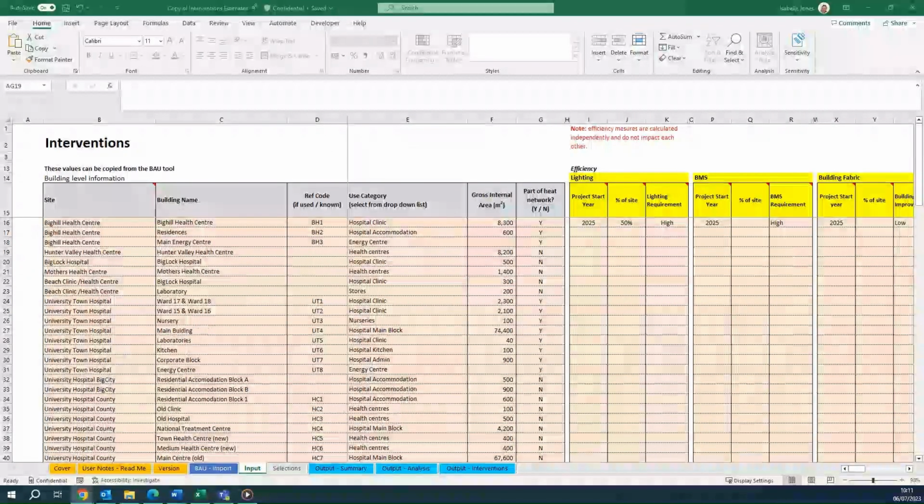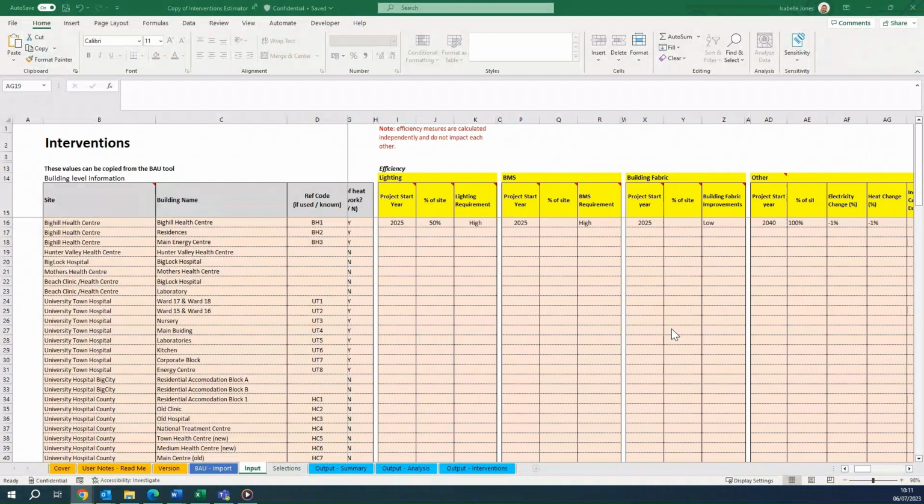Then you can start to apply interventions to your buildings or sites across your estate. And using the project start year columns, this allows you to phase projects depending on when you want to implement them. So we're going to start by looking at the energy efficiency columns, which are the ones in yellow, and these cover lighting, BMS, and building fabric. So the layout is pretty similar for each of these.